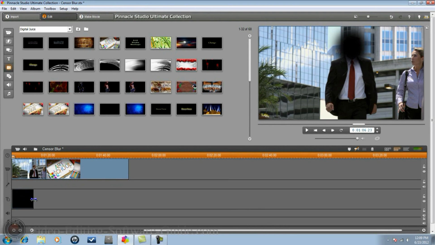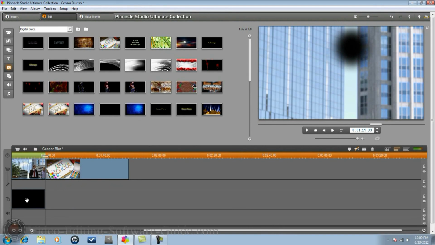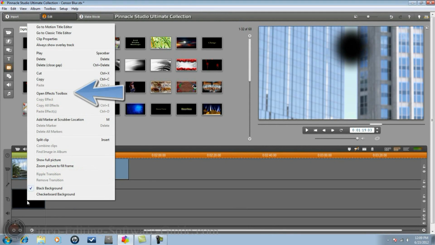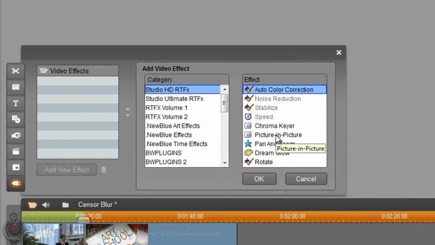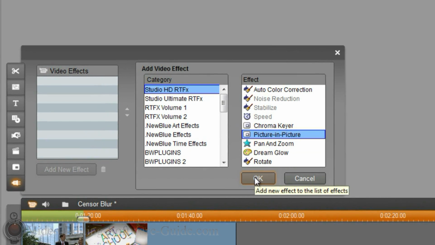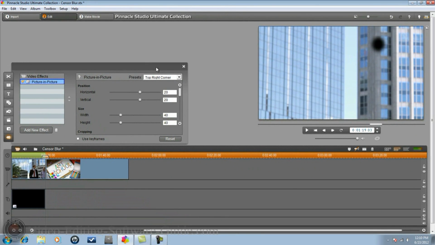I'm going to stretch this title out to match the time of the clip above it, and I'm going to right click on the title. I'm going to go to Open Effects Toolbox. Once I'm here, I'm going to go to Studio HD RTFX, and then Picture in Picture. I'm going to click OK. First thing I need to do is go to the presets and change it to full screen, and it'll bring it back to where I started it off at.